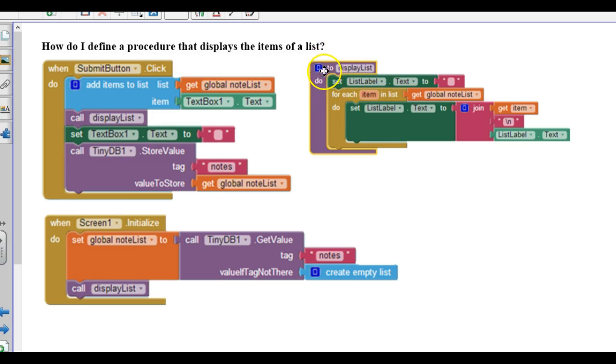So I'm going to create a procedure. I'm going to click on the little blue box, and I'm going to add in a variable for it to contain, and I'm going to call it display list. So that way, when I get my list, I can actually pass that as a variable. So instead of get global list, I could use display list. So that way I'm not using a global variable.